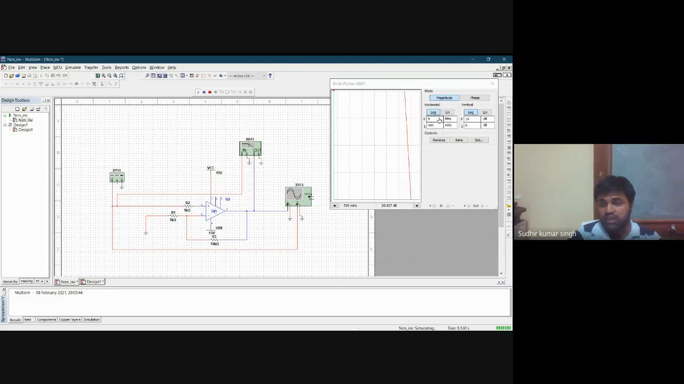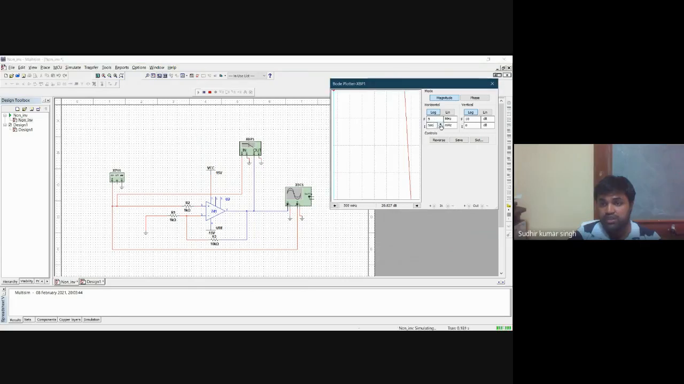But now here initial value is 500 millihertz. So let's suppose we have to make it 1 hertz, and final frequency should be. So now gain has increased because 20 log of 11. So gain is more than 10 dB, right?